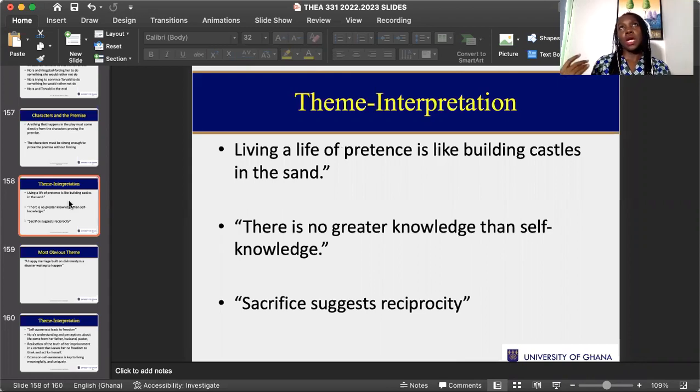I remember last week when we discussed the first part of the play, we discussed the premise: living a life of pretense is like building castles in the sand. And then there is no greater knowledge than self-knowledge. And then sacrifice suggests reciprocity. Because when somebody makes a sacrifice for you, automatically there is this suggestion, this imperative on you to want to reciprocate. If the person is in trouble, you are expected to do the same.